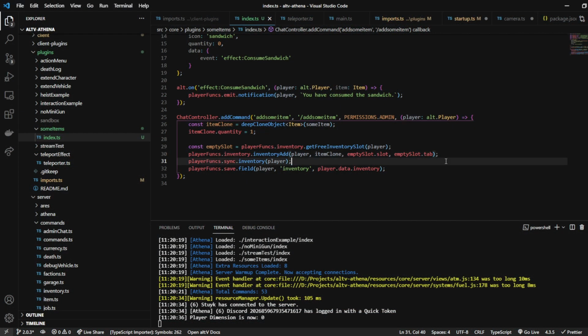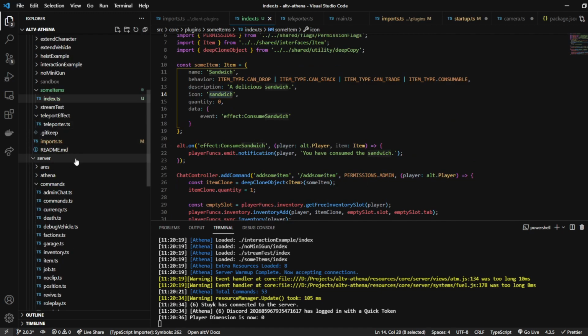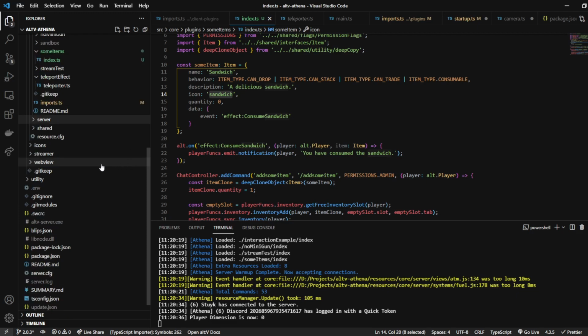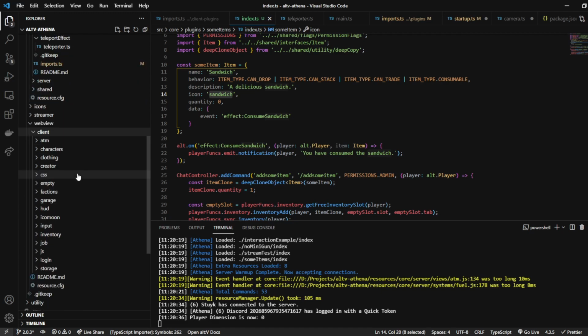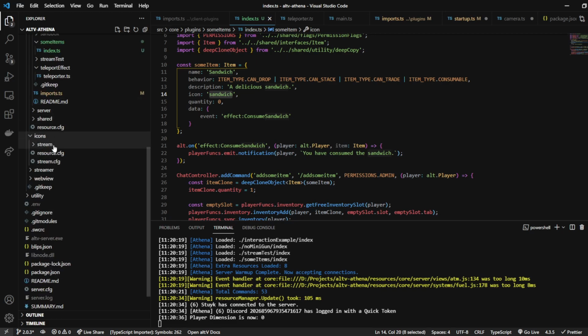Perfect. So how do we add an icon to this? We have an icon named sandwich right now. But in order to give our item an actual icon, depending on when you're seeing this tutorial, currently we have a different resource called WebView, and it has all of our different HTML files and various other things inside of it. Or actually, yeah, give me a second. Think about this. Oh, that's right.